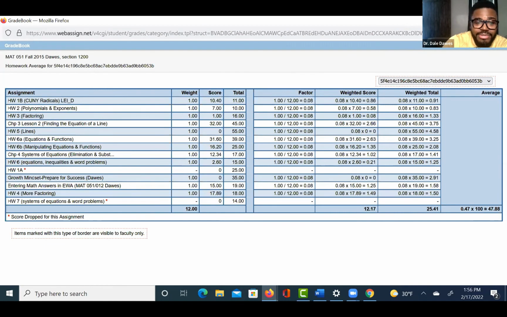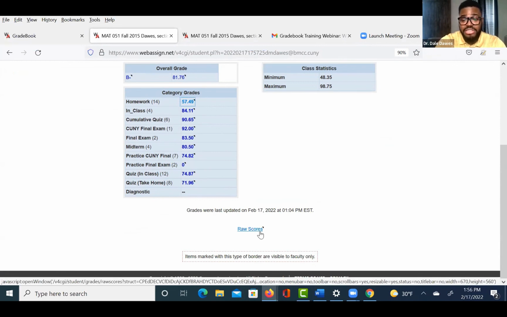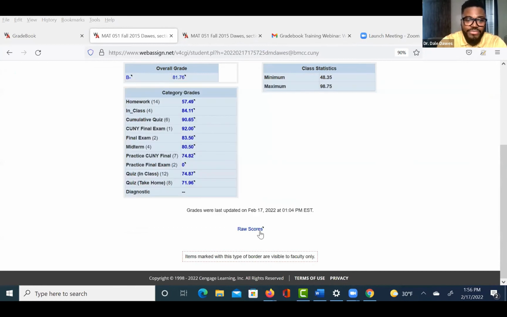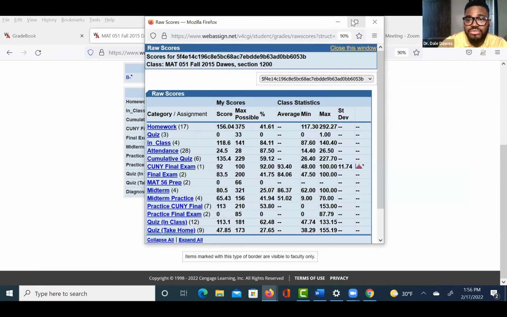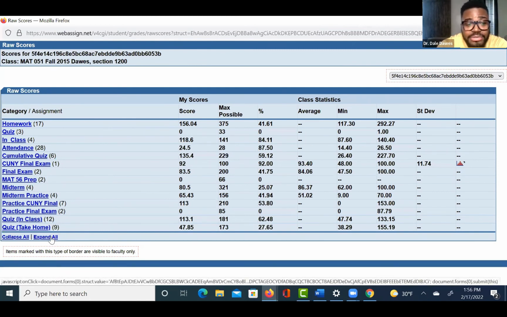They can see this from every single category. And Bridget also mentioned raw scores. So I could click on raw scores, but what I did was I already had it open for you. Raw scores takes a moment to load. And by clicking on raw scores here, I see every category. Notice I usually give the minimum and the maximum, but I don't give the average for every category. I'm going to hit expand all.